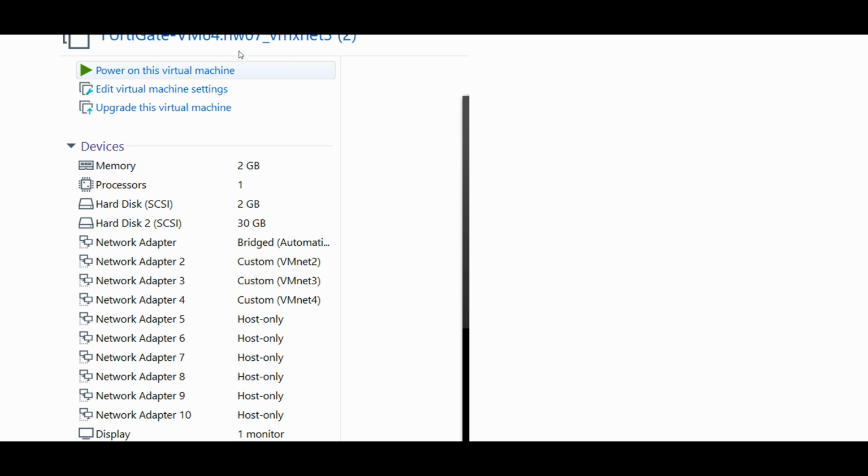Once you import the FortiGate VM, please make sure to set it up like this. The first adapter is for the bridge, and the others will be VMnet 2, 3, and 4. They will be internet, DMZ, data center, and users.